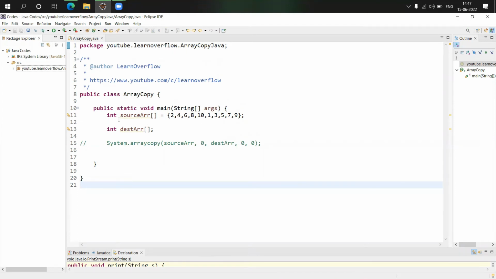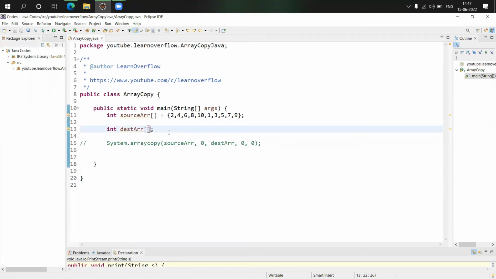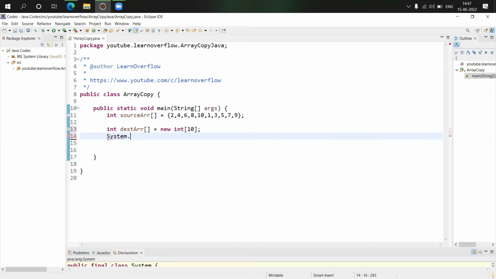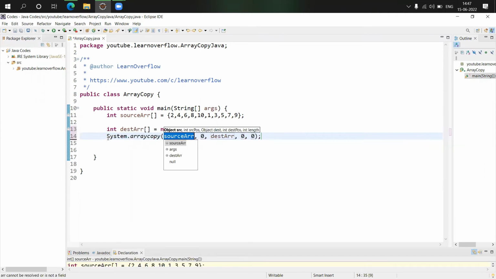We have a source array and a destination array, and we need to initialize the destination array like we did earlier. Then we have a method called System.arraycopy. Let me just type this. When we type this, the autofill is there, but it doesn't matter, we can still work on it.